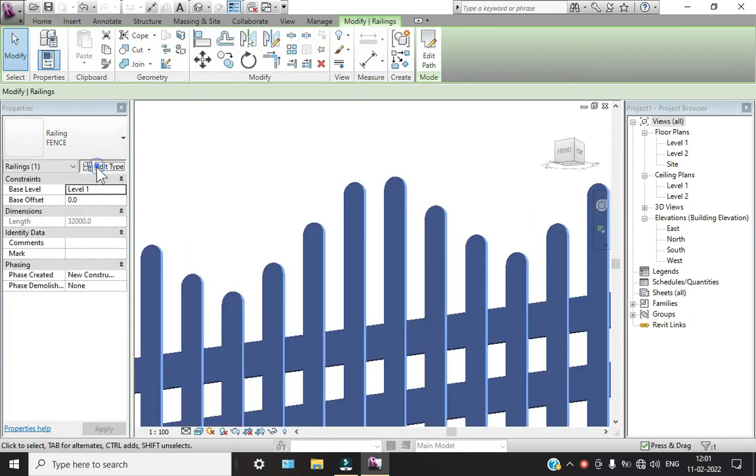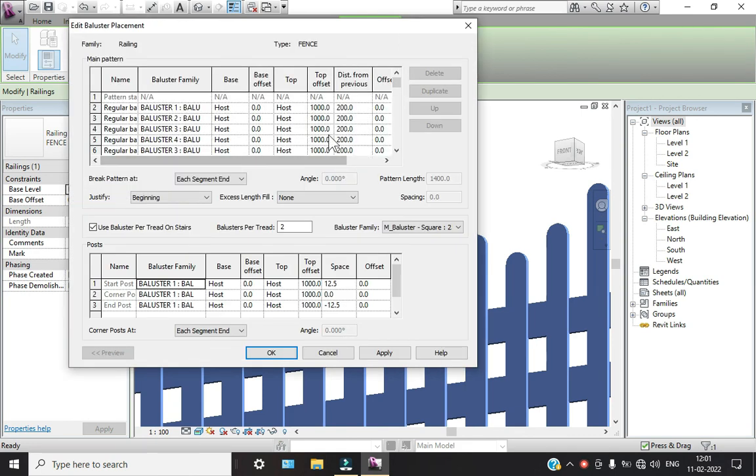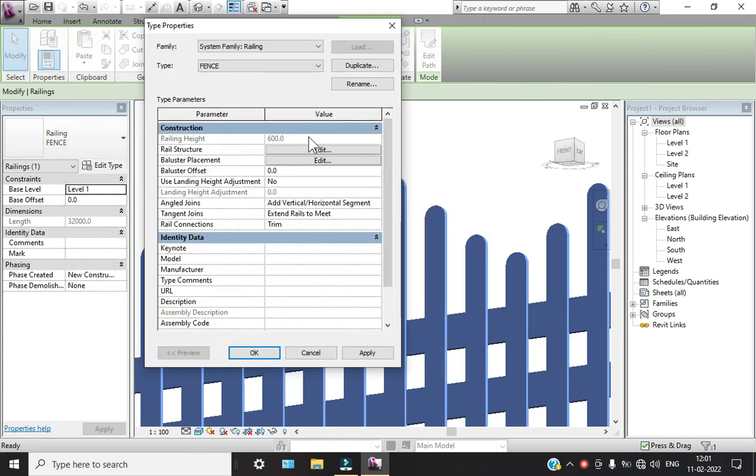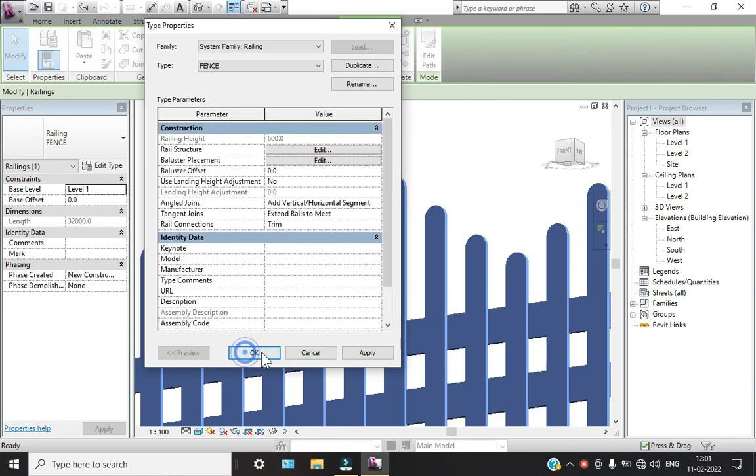This is how we can create a baluster in our Revit software. So this is how we can add a railing or baluster like this.